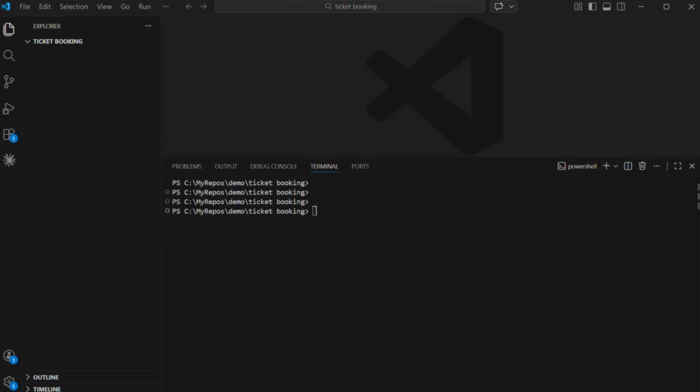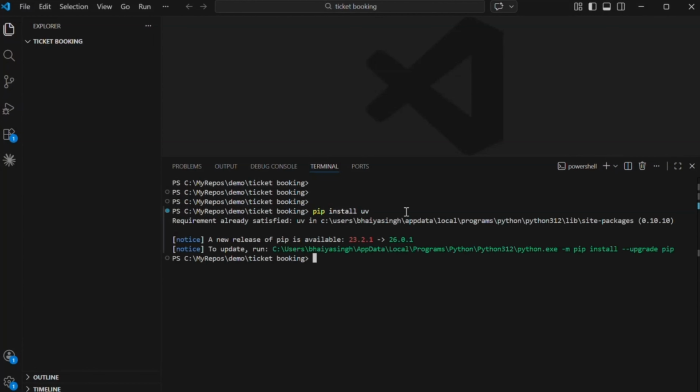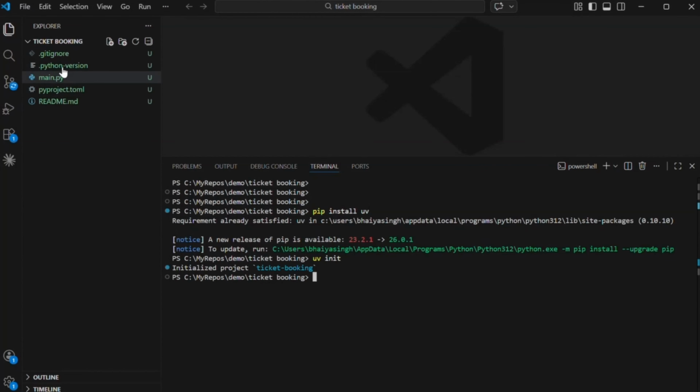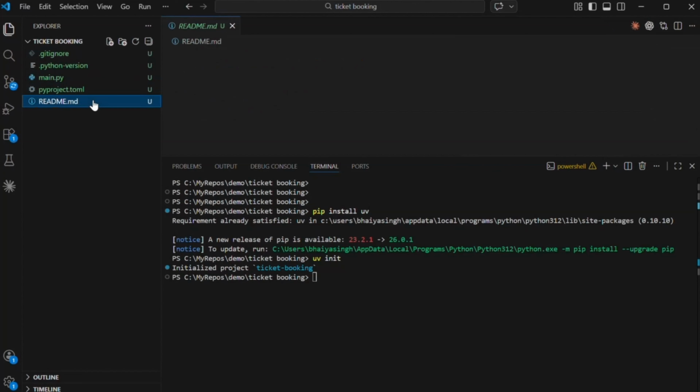UV is also a new tool to do all the installation. You can also use pip, but UV will automatically resolve all the conflicts and download all the packages that are required. Firstly, I will go with pip install uv. You can see the requirement is already satisfied. After that, I will go with uv init. It will initialize our repository. You can see it has initialized, created a sample main.py, pyproject, and readme.